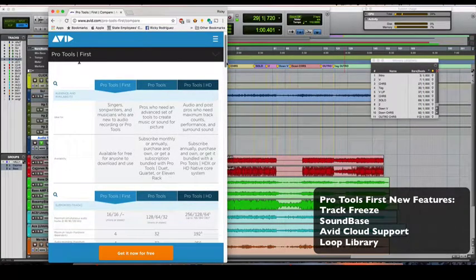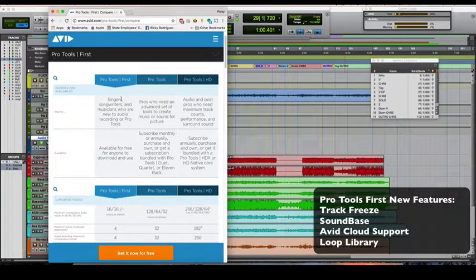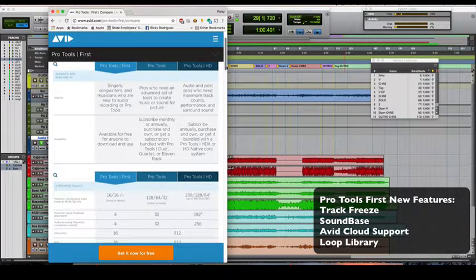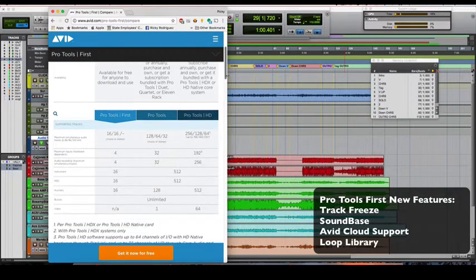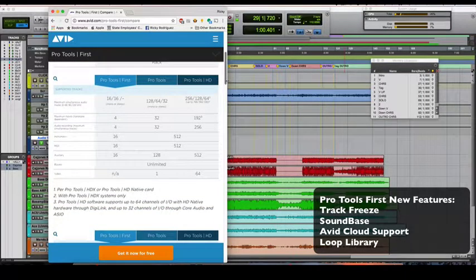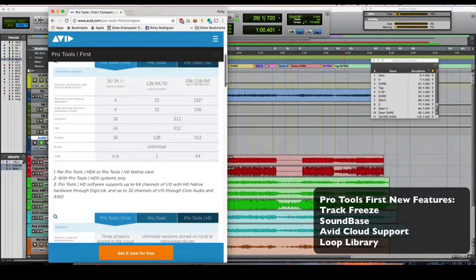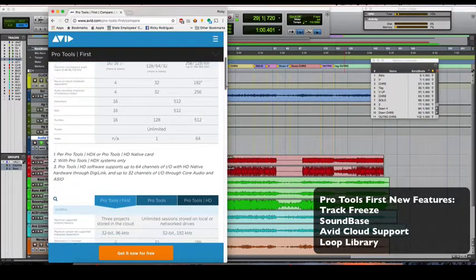So they added, ideal for singers, songwriters, musicians, blah, blah, blah. Available for free for anyone to download and use. I do like that. You've got a maximum of 4 inputs, simultaneous tracks, 4 inputs. You have instruments. I do like the instrument tracks there.